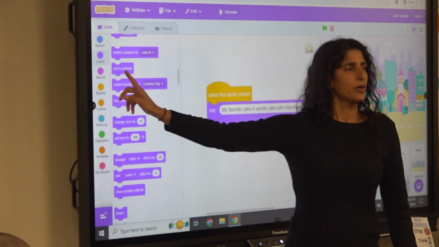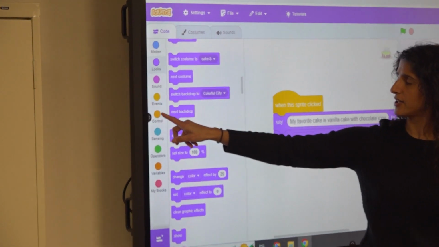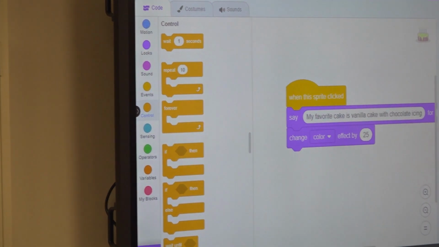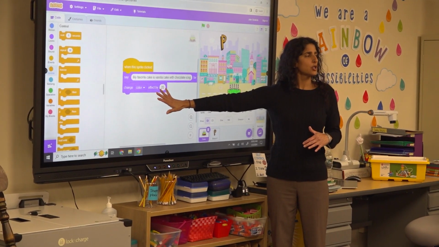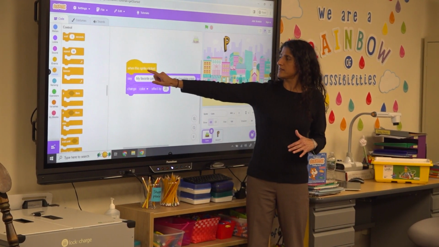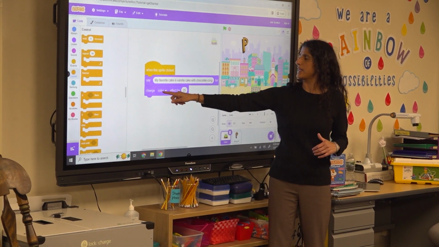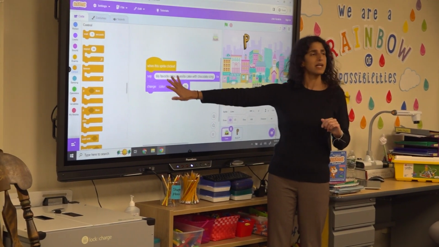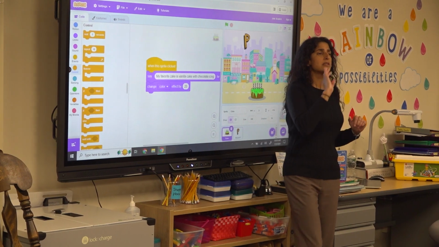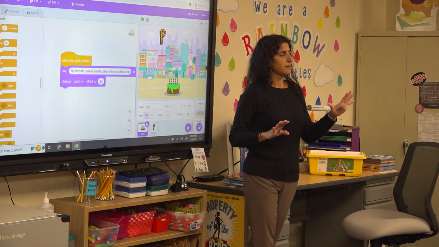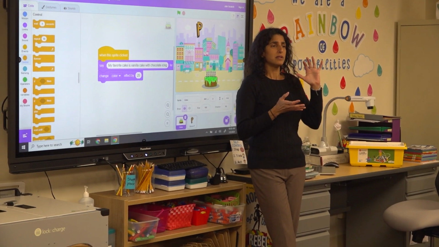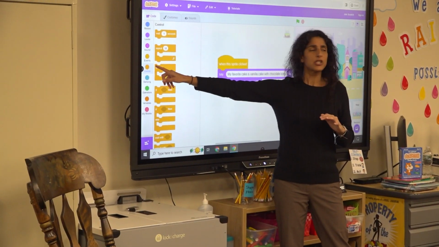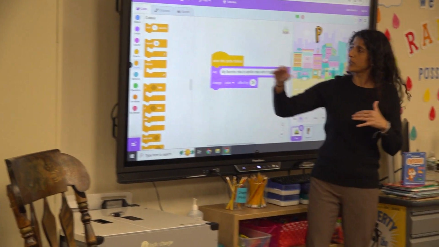One really important block, and it is a coding principle actually, is in the control category. So right now, my code will do everything that I told it to do. So this algorithm says when the sprite is clicked, it will say something, and then it will change color. But I've told it to change color only once, and it's going to do exactly what I said. If I would like it to do something more than once, I would need to use a loop, L-O-O-P, so a loop. And what a loop is, they're all in the control category. It's a very different looking kind of block.